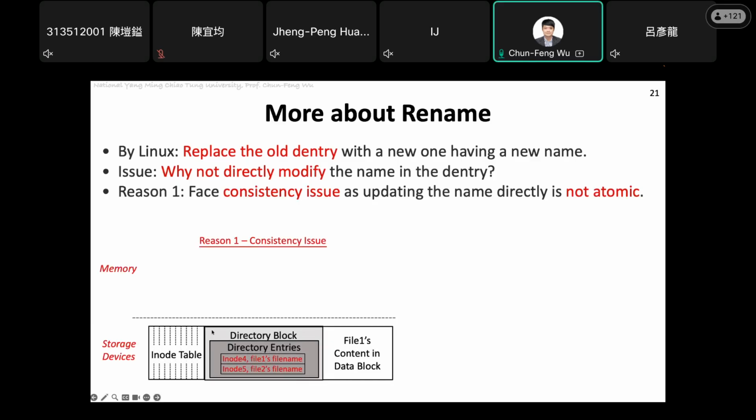You can think about there being two kinds of data blocks. One is for the pure file content, called a data block. The other is, if you have a directory, the content of the directory is stored in the directory block. So what kind of content will be stored in the directory? Those entries. For each inode, we will have one file name. For example, inode 4 belongs to file 1's file name, and inode 5 will have file 2's file name. This kind of information is stored in the directory entries.